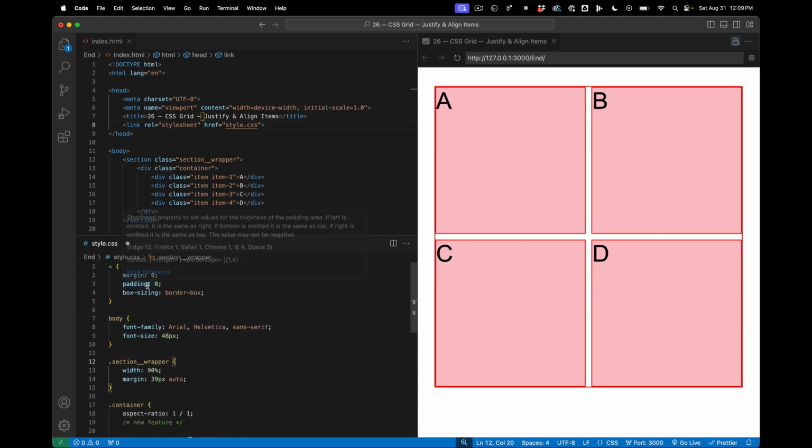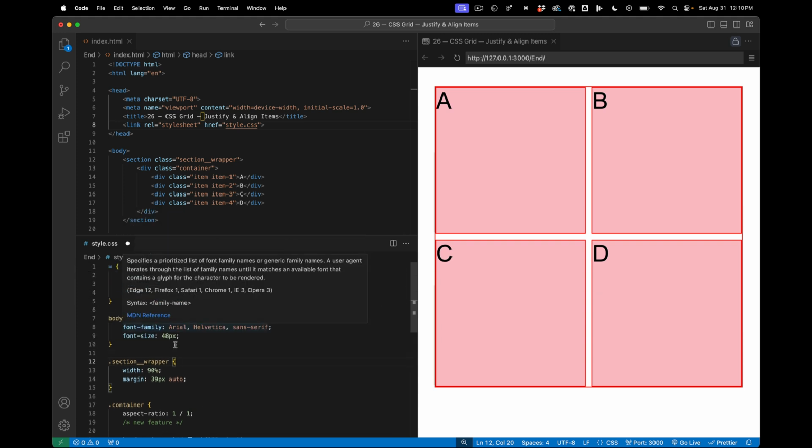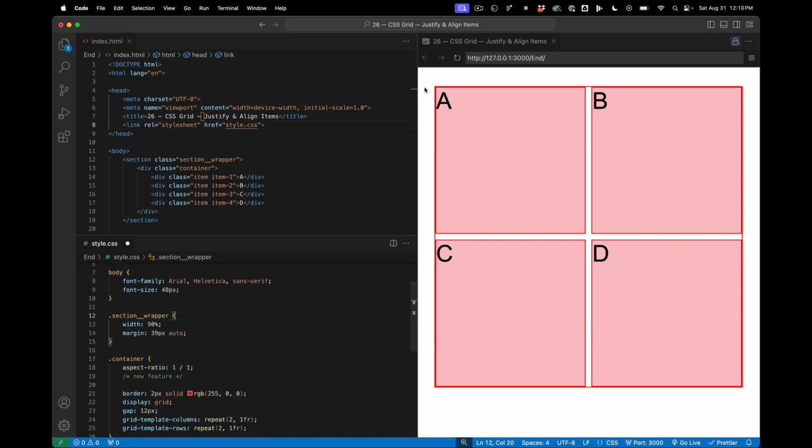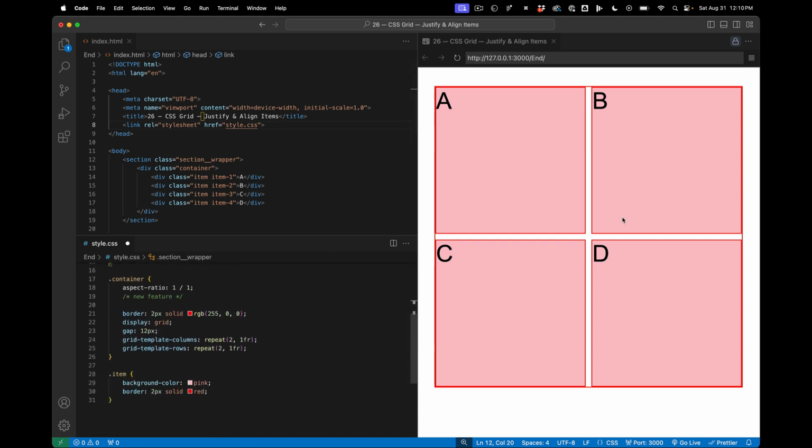We have a reset of margin and box size. We've made the text a little bigger, pushed everything in from the side, and made it into a square like this with the aspect ratio.